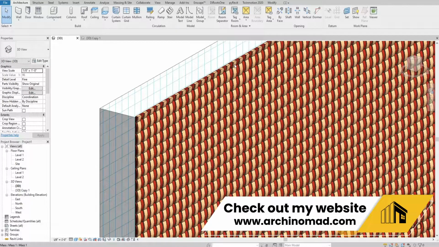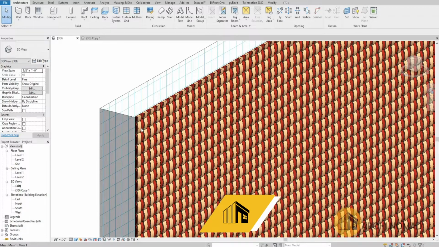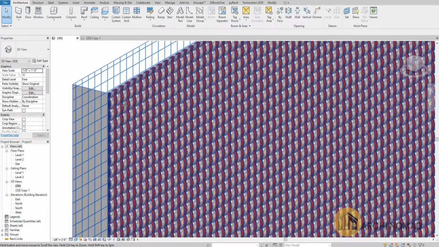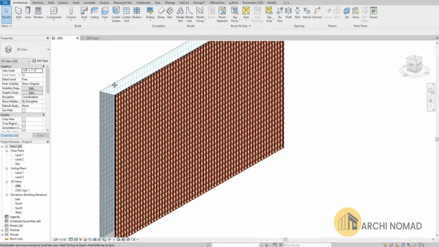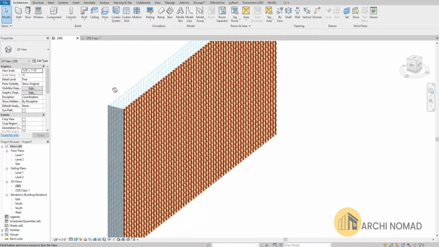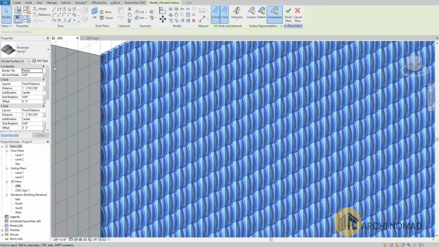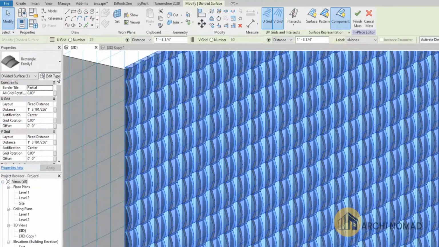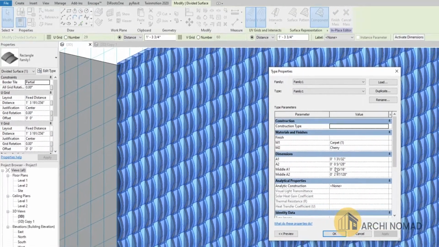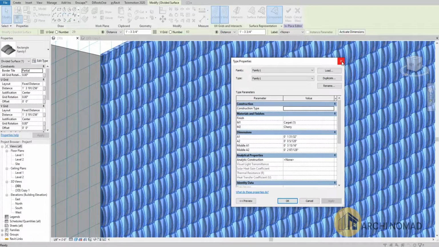So today's tutorial I will teach you how to create this parametric design in Revit. As you can see on my screen, it's fully parametric and you can change its dimension and its color as well. So if you go to this property, edit type, you can change its parameter. So we're going to create this one.